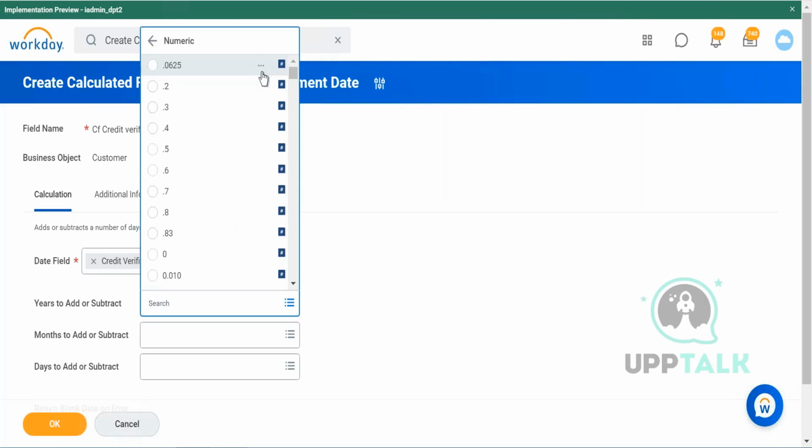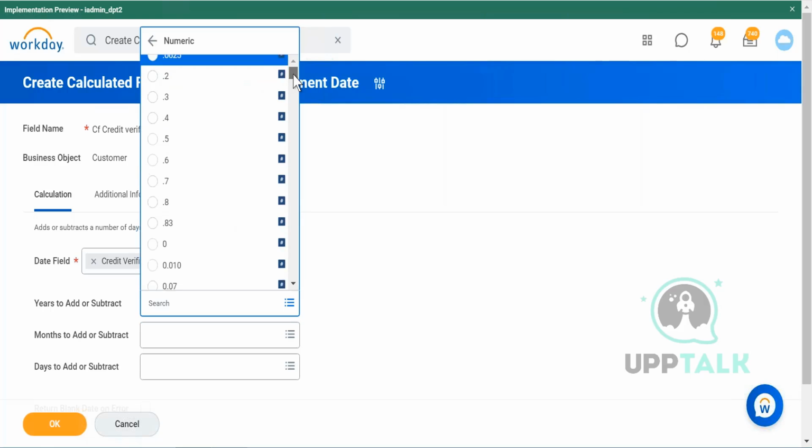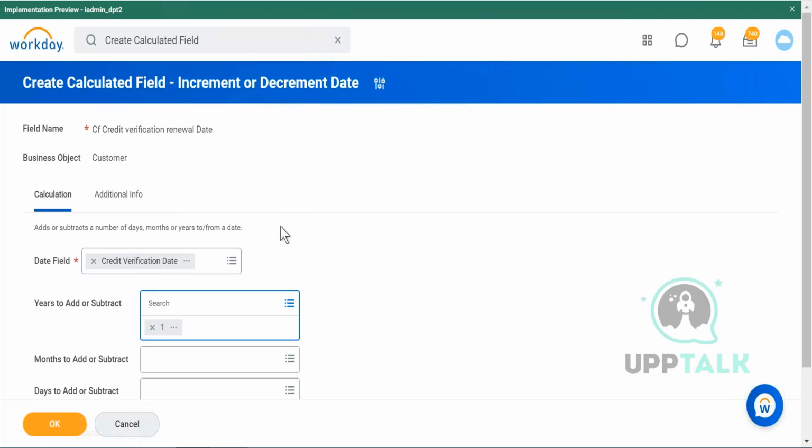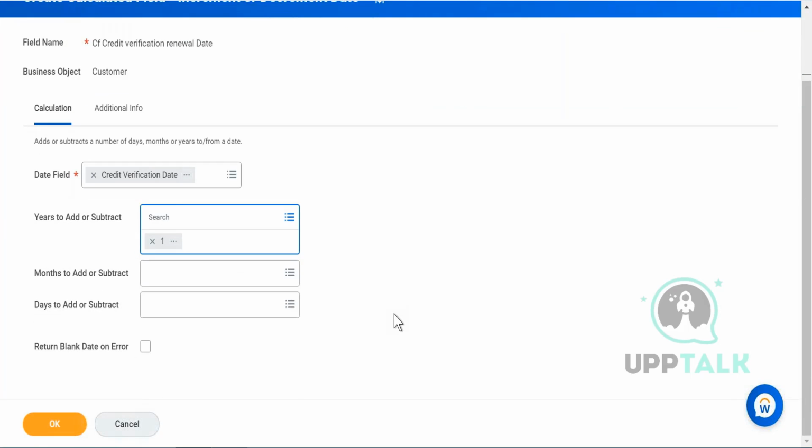And over here, if you can see, all the digits are here. Some are delivered by Workday. Some people have configured for themselves. I'll show you how to build these kind of numbers. So I just want to add, I don't want to subtract. If I would have to subtract, I would have selected -1, right? I only want to add 1 year. So in the year section, I'm just selecting 1 and that's done. That is all.